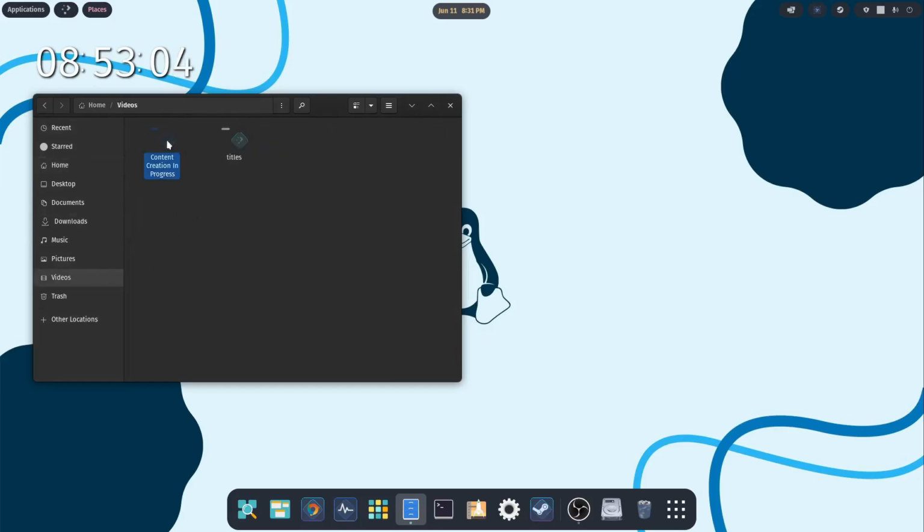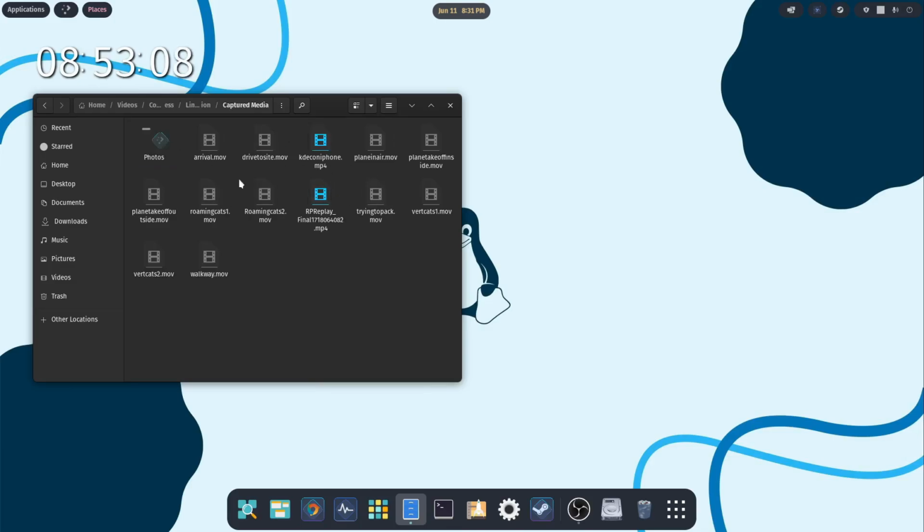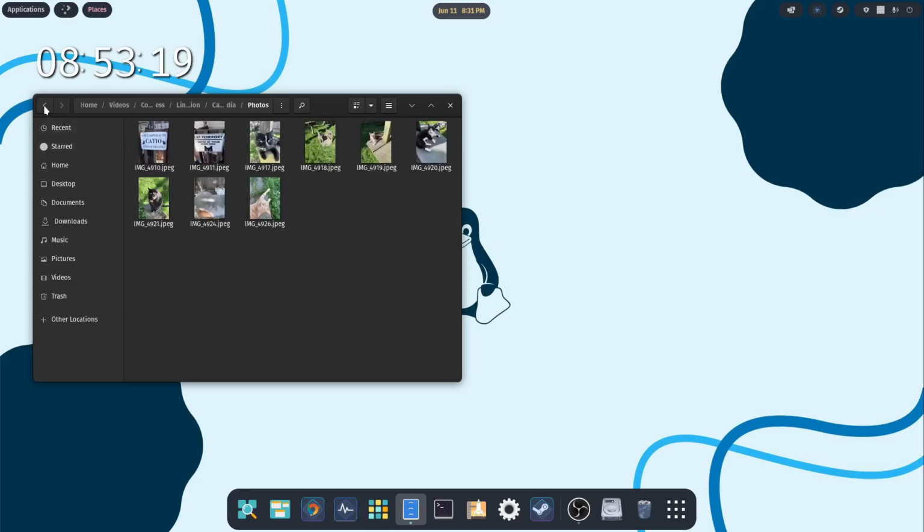We go to videos, go to content in progress, or captured media, and now here we go. So I went ahead and took the liberty of naming all of that media that I transferred from the iPhone, just so I know what video clip is which. And then I created a separate little folder for all the photographs we're going to use.